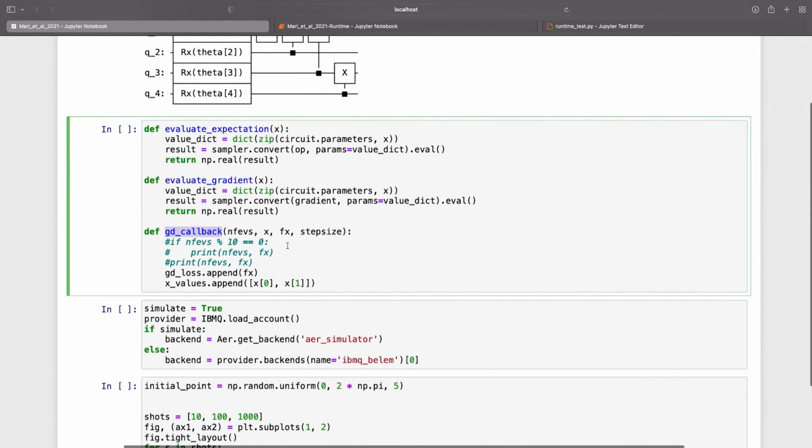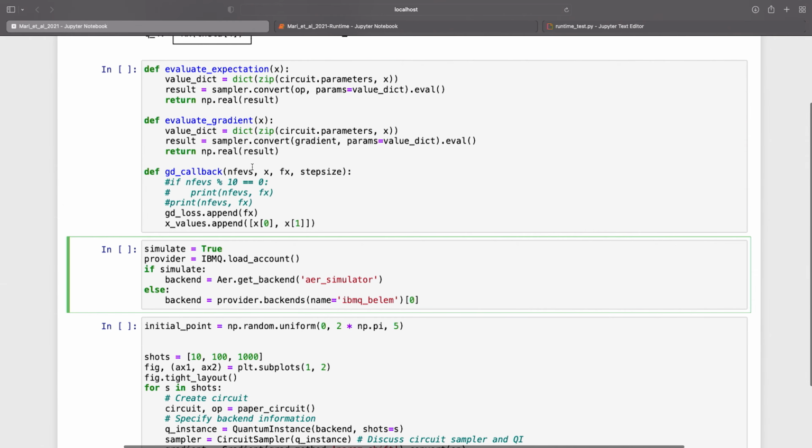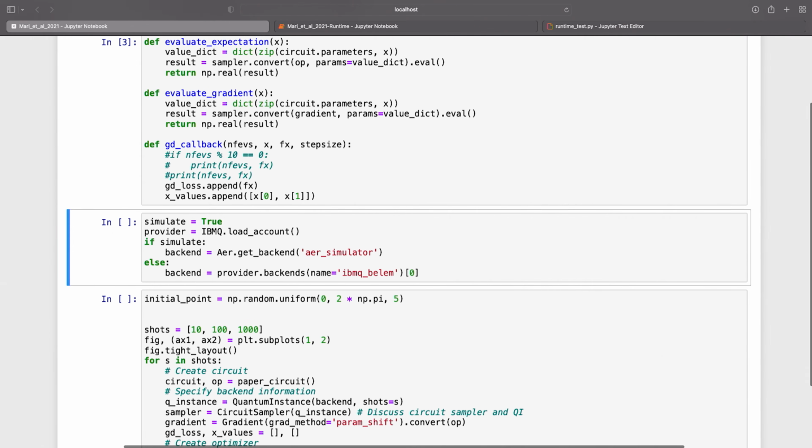For this callback, we keep track of the gradient descent loss at every step so that we can see as the optimizer progresses exactly what's happening inside the circuit. We can then specify exactly how we want to run the circuit. In this example, as I mentioned, we'll be purely simulating it. However, you can also submit this to real hardware if you change the simulate flag to false. Note that this would take a significant amount of time, as for every gradient update, you would have to submit to the queue, and the queue could take a few minutes to a few hours, so this could take a long time to do hundreds of iterations.